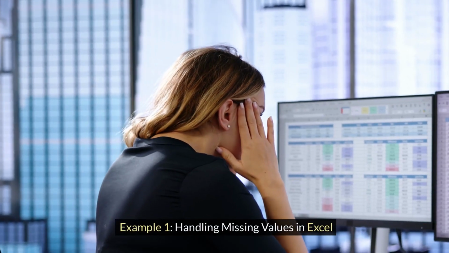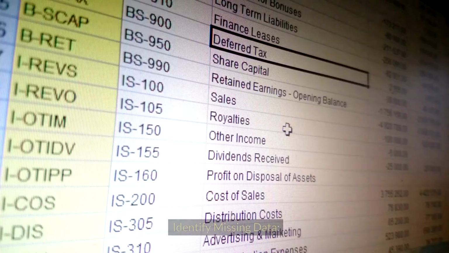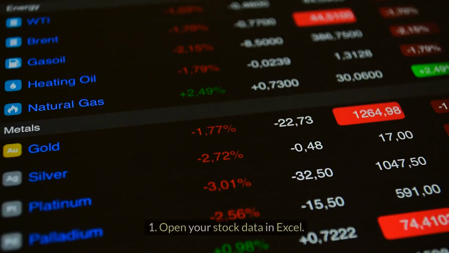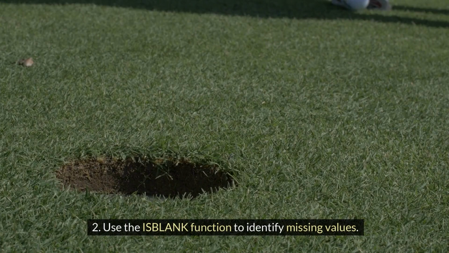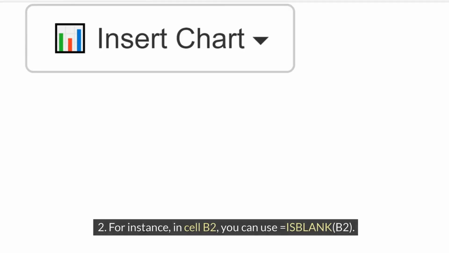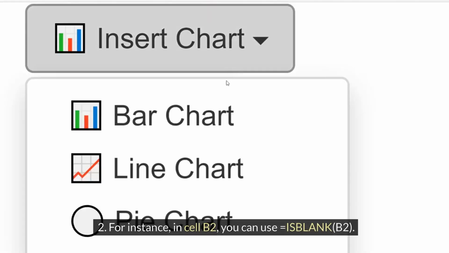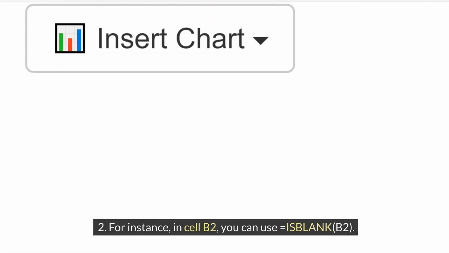Example 1. Handling missing values in Excel. Identify missing data. 1. Open your stock data in Excel. 2. Use the ISBLANK function to identify missing values. For instance, in cell B2, you can use =ISBLANK(B2).